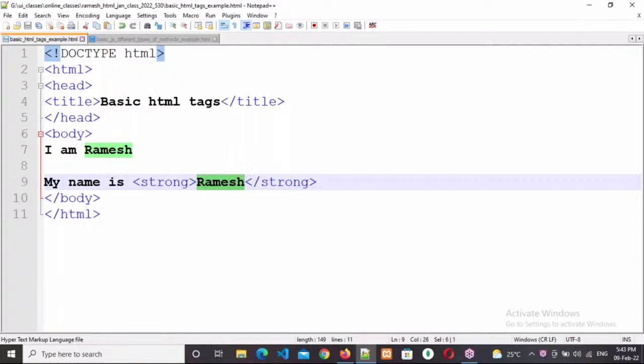Of course we will see it practically also, but what you need to understand is that inline elements automatically align side by side. If you want to display inline elements one by one, then we need to use the br tag. Now observe here, this is coming like this.